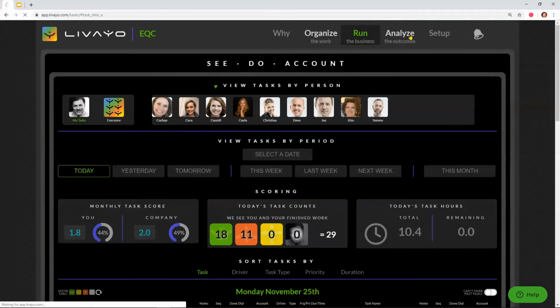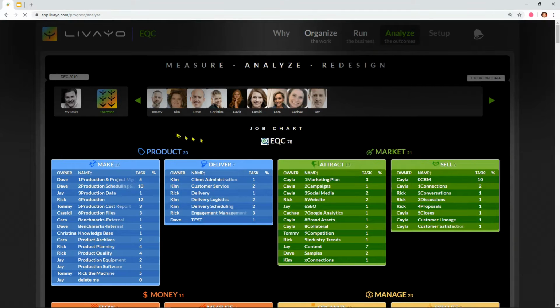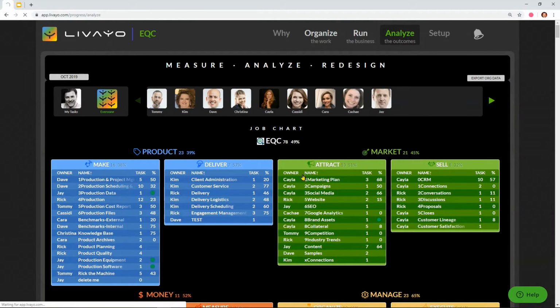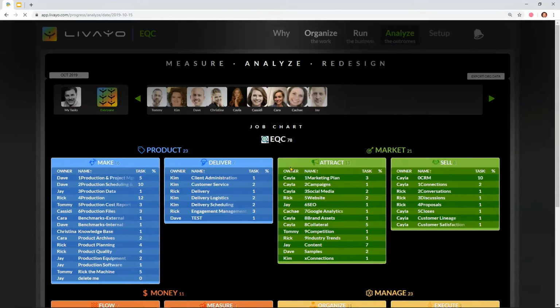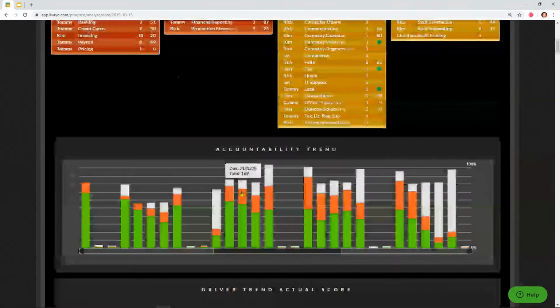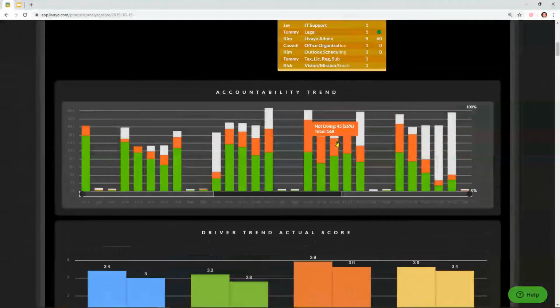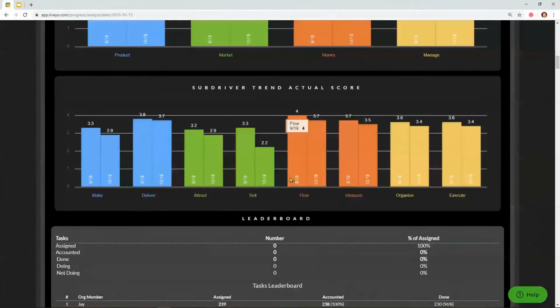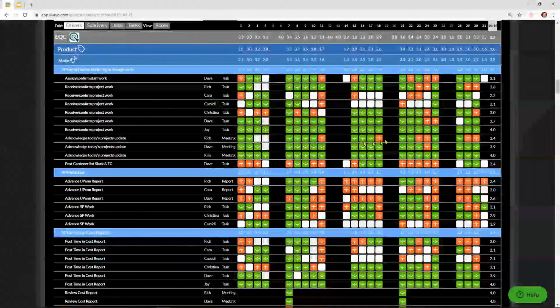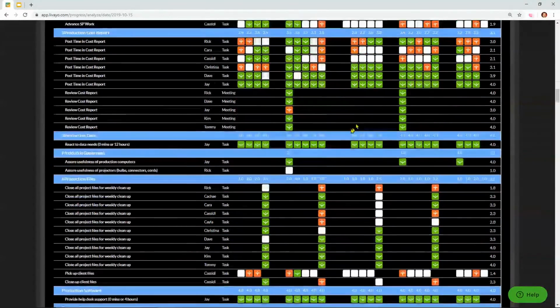And then you have your analyze the outcome screen. This is a full set of metrics. And I'm going to change the date here to go back a month since it's a new month. And this is the analytics screen. So it walks you through, this is what we call the job chart. And then it shows you the trend of tasks that are done and not done. It shows you the driver trend. It has a leaderboard. And then it shows you every task every single day that everyone does, whether they did them or not, or even if they didn't account for them.